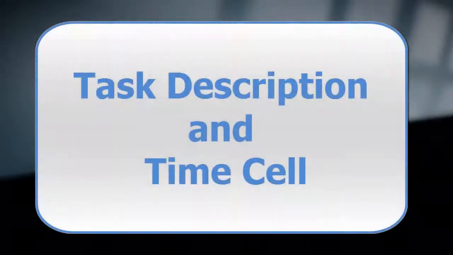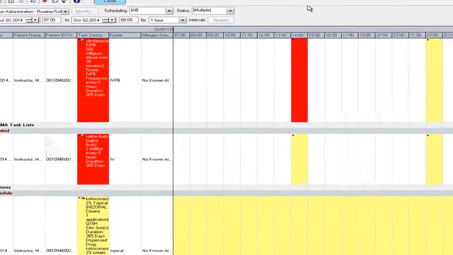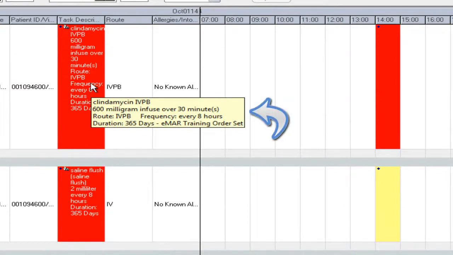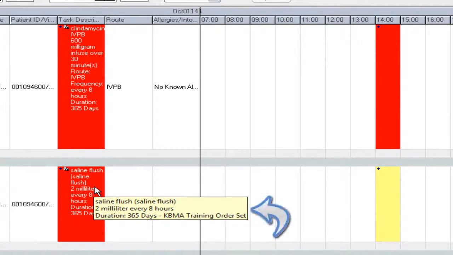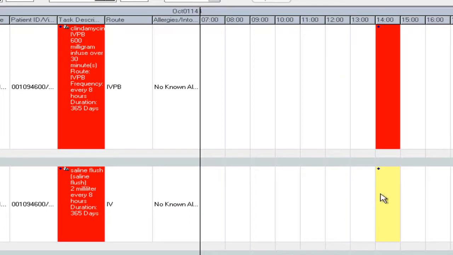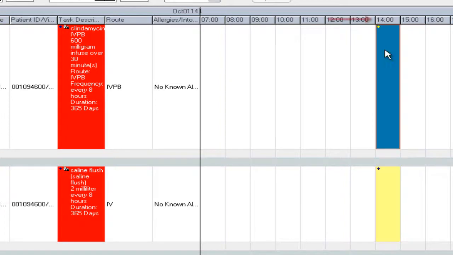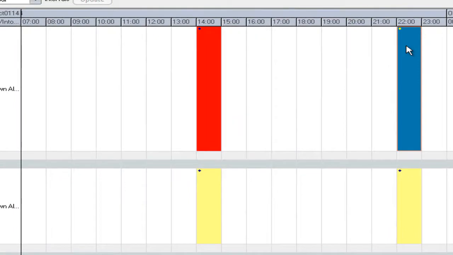Task description and time cells. The task description will display the medication order and administration information. Time cells will display when a medication is scheduled to be given. If you hover over the task description, you will have a conversation box that allows you to see the full task description. And the time cells will populate based on the schedule for the medication. So if it's timed, if it's continuous, if it's PRN, and so forth. And we will discuss that a little bit later.